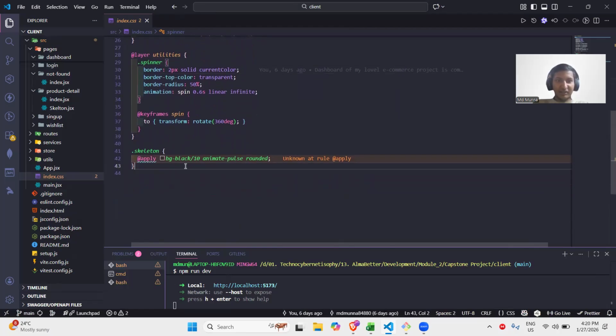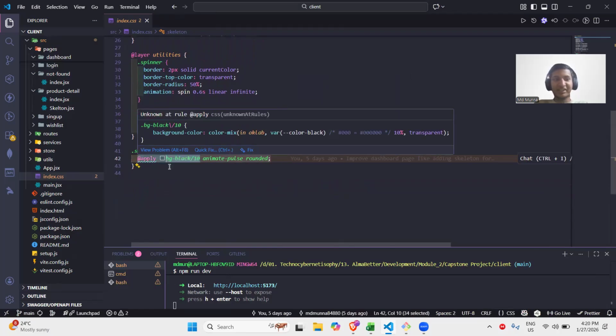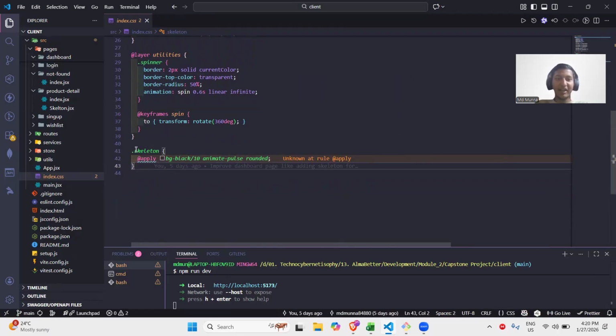Okay, and this is for the skeleton. Whenever I am using a skeleton, this kind of code is repeated. That's why I made a class and did this.